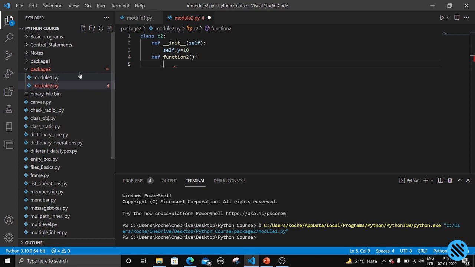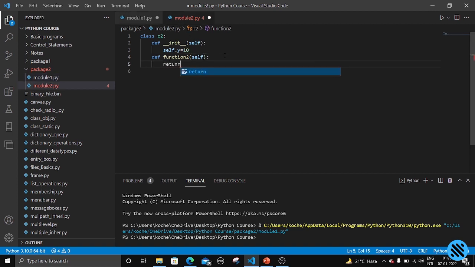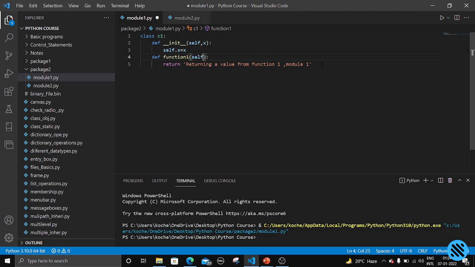Let us write one more method, function2, without parameters. We have to write self here, right? Even without parameters, we should write self because they are inside the class. And let us just return a string. I'm just returning a string; you can do whatever you want here, and we'll also see advanced examples as well. Returning function2 from module 2. Okay, let us run it.